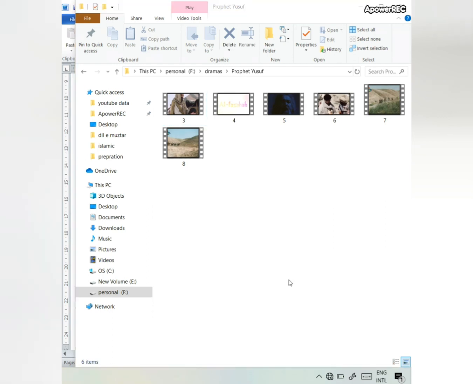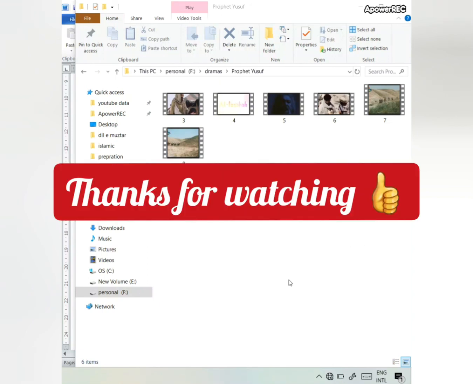So friends, these were all the key shortcuts of the Ctrl key from Ctrl A to Ctrl Z. I hope it will be very useful for you.